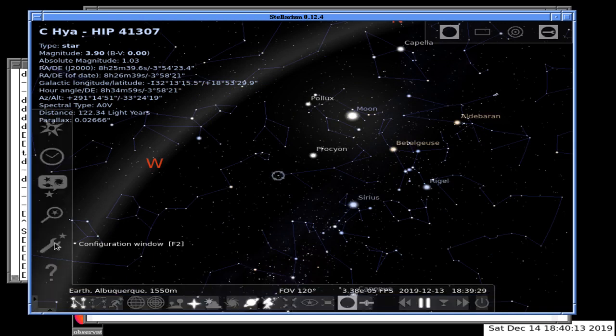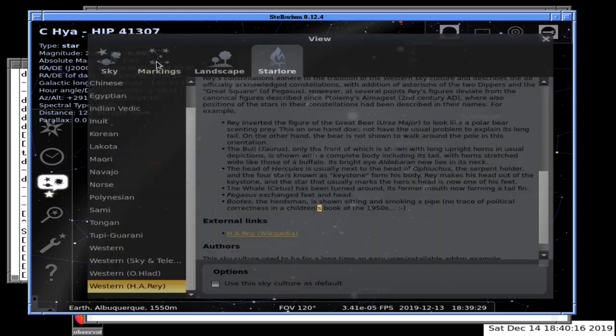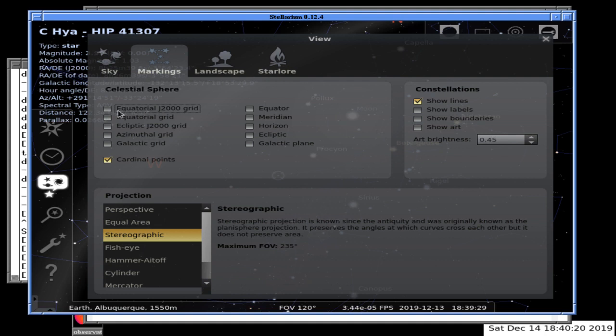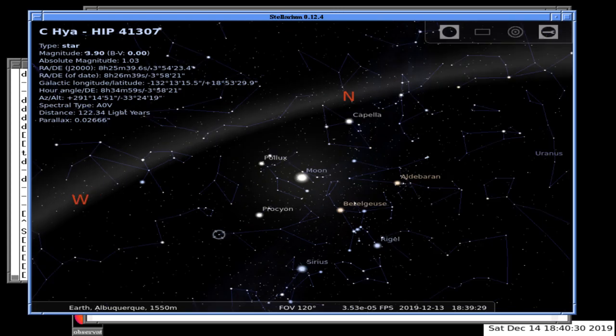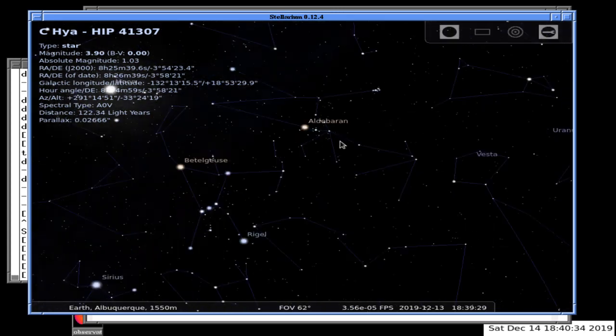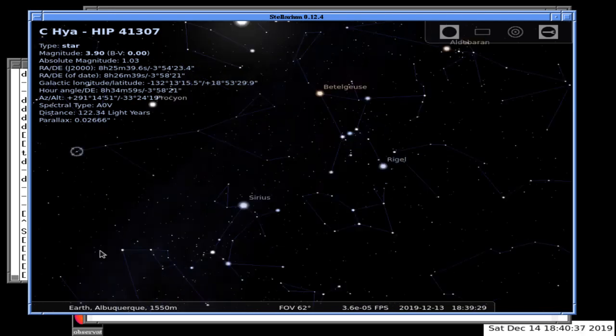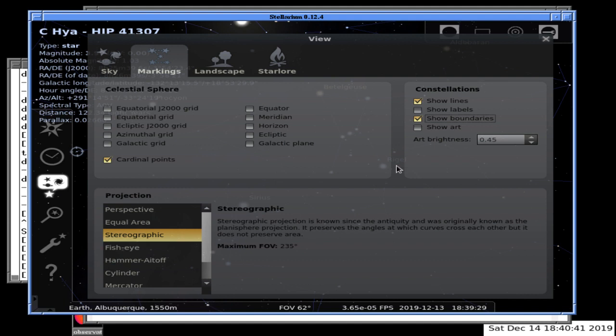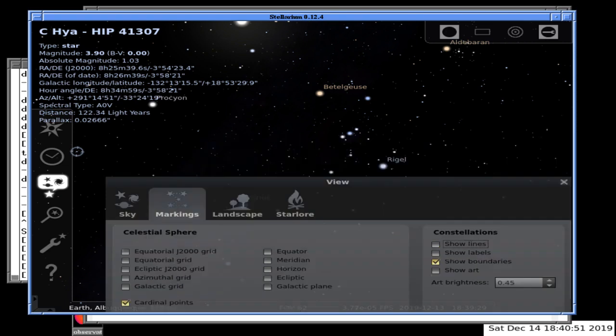Okay, so let's go back to these settings. Sky and viewing options window. Markings, and we're in HA-Ray right now. I want constellation boundaries and not labels for right now. That sentence took forever to say. Okay, now why am I not seeing boundaries? I want boundaries. Arc brightness. Well, see, the problem here is lines are pretty bright, and the boundaries, maybe they're too faint. Maybe you need to crank this up a little bit. Or maybe it's just not working.